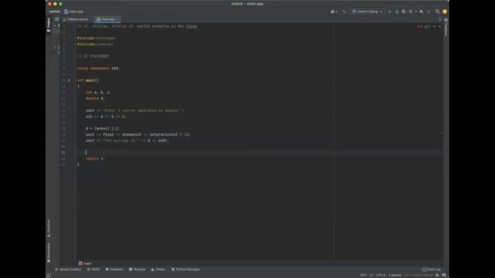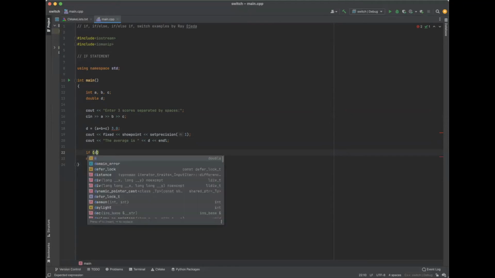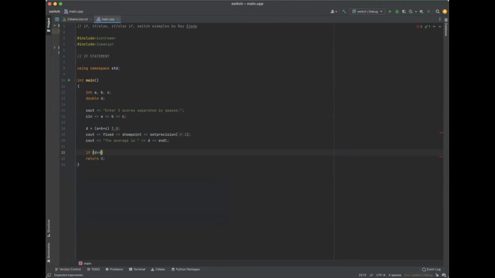So far, so good. I haven't done any if statements. Now, here's what I'm going to do. I'm going to do an if statement. Here's my expression: if D greater than or equal to 95, cout "Congrats. High score." And that's it. That's all this program is going to do.